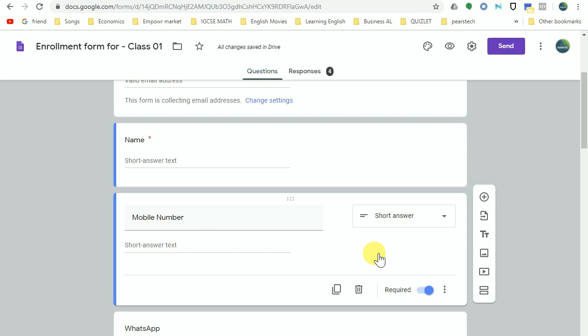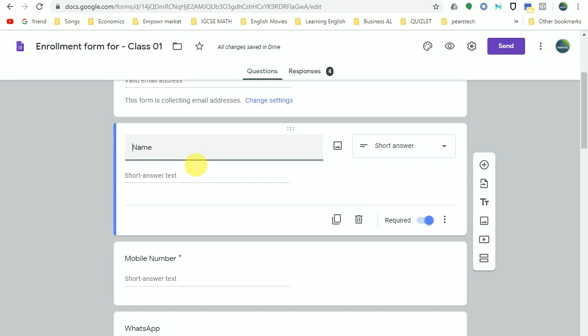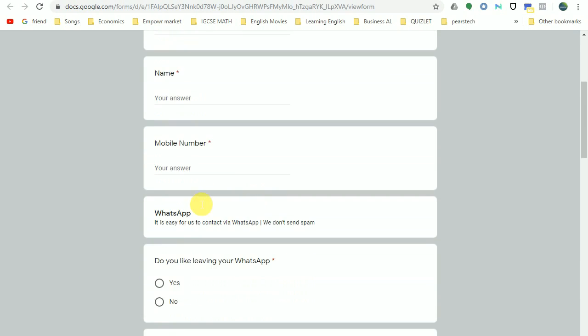That means you don't have to save also. It is automatically getting saved when you are clicking that. Lovely. So you change the mobile number and we are looking at that particular form we created now. It's mobile number. Lovely, isn't it?